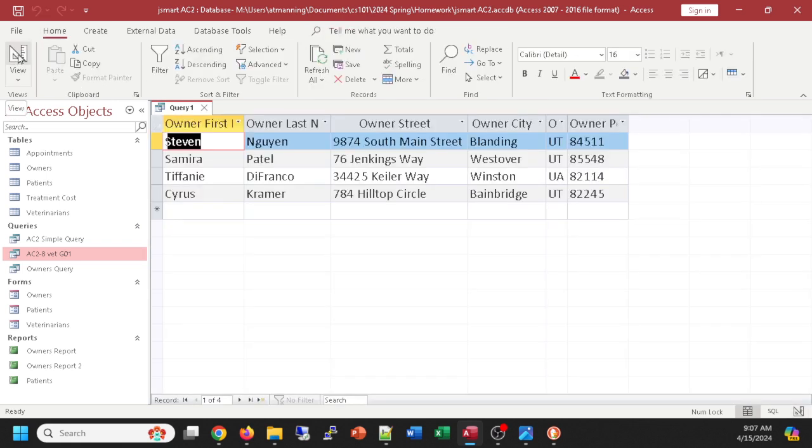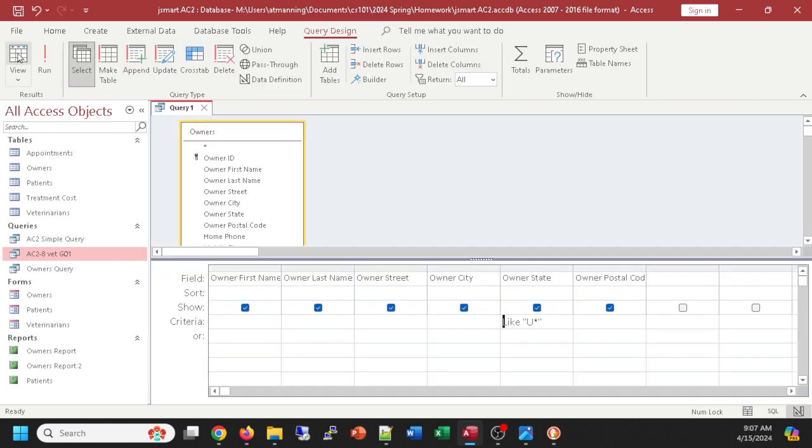Well, I don't know if there's any other state. Oh, it looks like I had a typo in that owner. There is no state UA, but it did find that state because U star means find the state with the letter U and then something may come after the U. So what you're learning here is the wild card. The star means in the criteria something could come after the U.